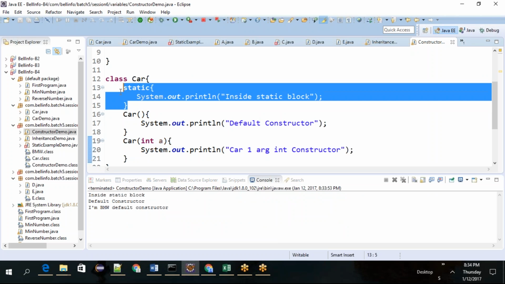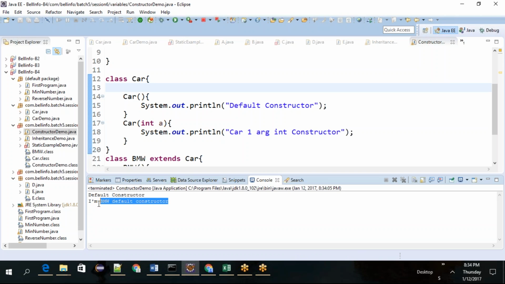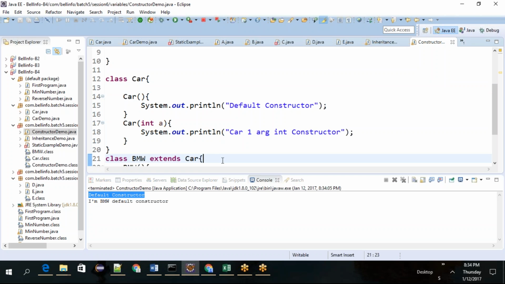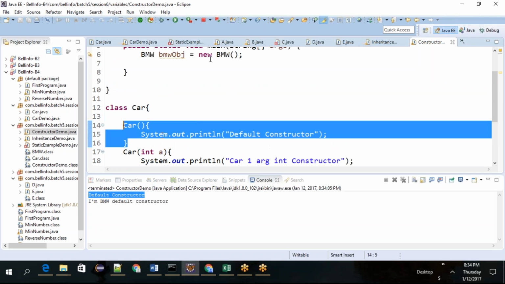Let's remove this static block. We are done with the static block. If I run this program, instead of seeing only the BMW default constructor line, along with that we are seeing the default constructor as well. Where is this default constructor? It is in the Car class. Then how come when I call the BMW constructor, it called the Car constructor?